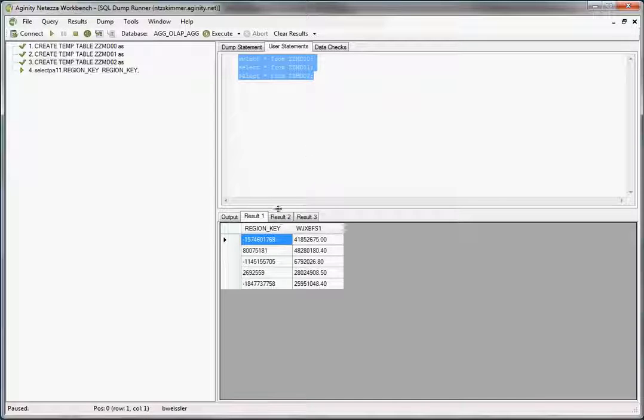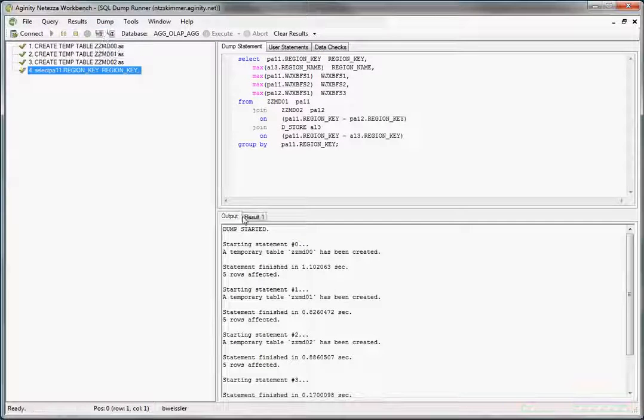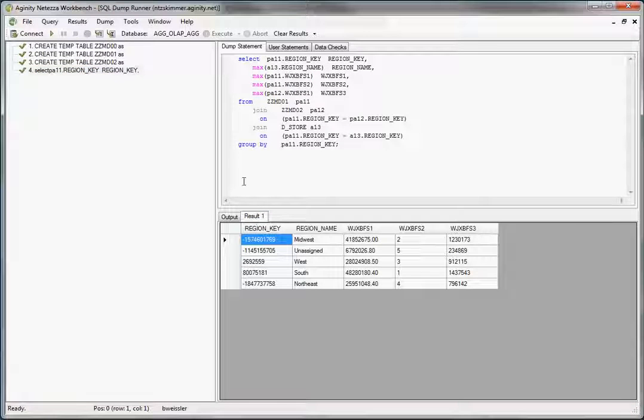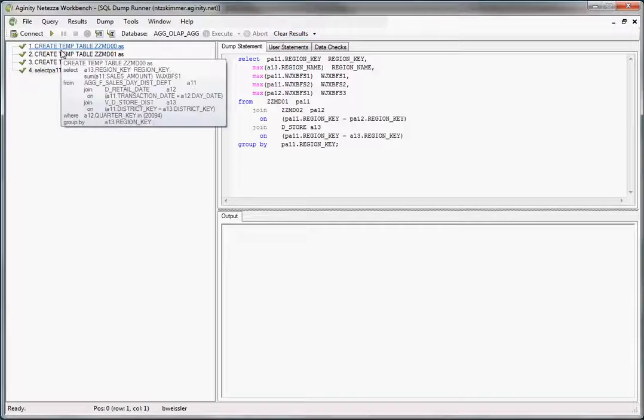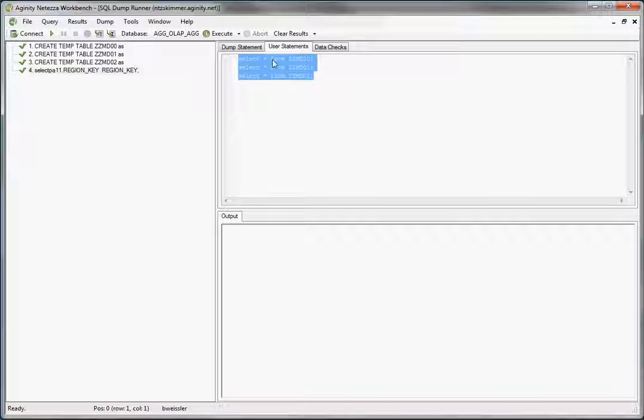The Control A and an F5. You can see we've run select stars from all three temp tables. Let's go ahead and we will open the last statement, run it, and our final result, because this was not creating a temp table but actually selecting, is the report. Let me clear results and show you one more feature.